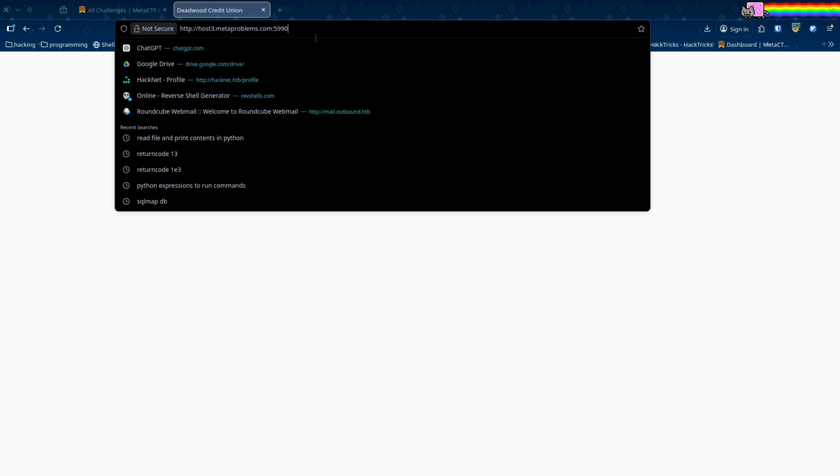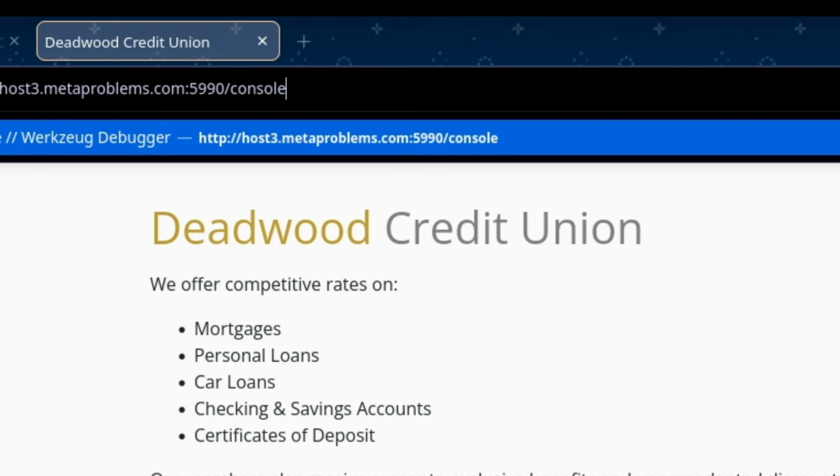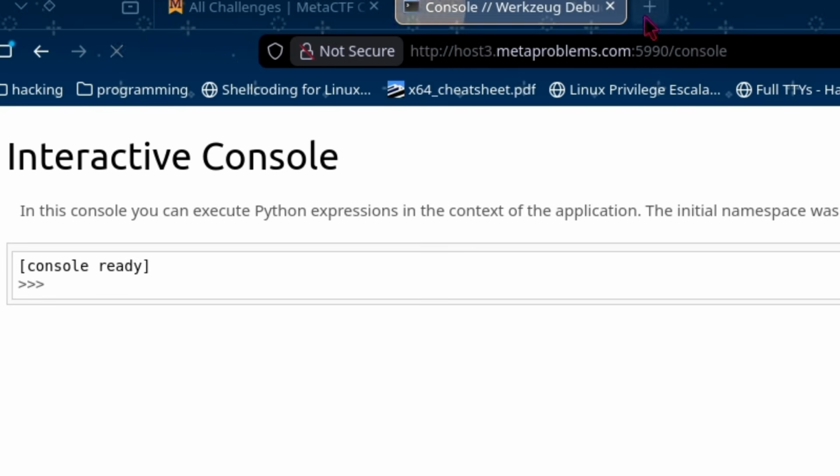So all we have to do is go to /console, and if debug mode is on, we should be able to reach /console easily. Now we get presented with an actual interactive console, hence the name Interactive Protection. So I'm guessing this is the way in, right? My first thought here is, we're actually able to run Python code, right?